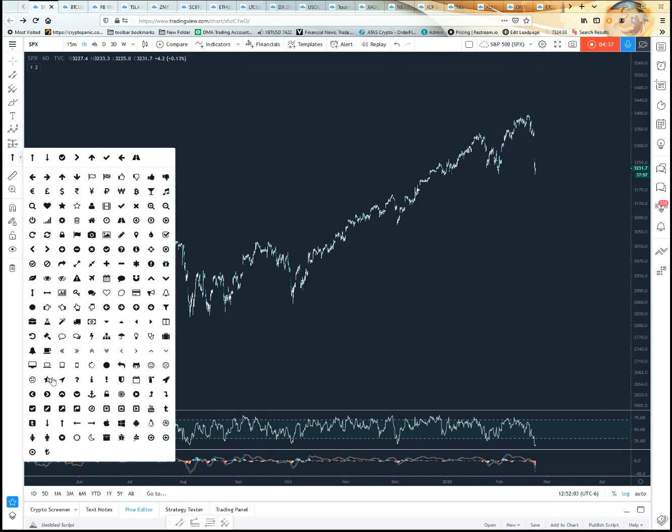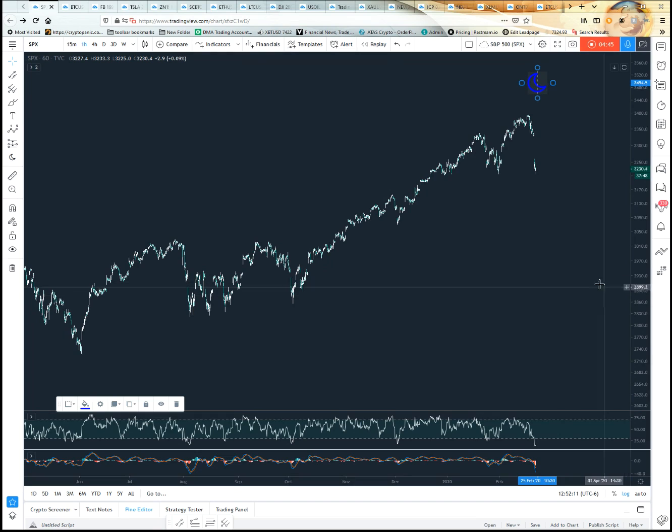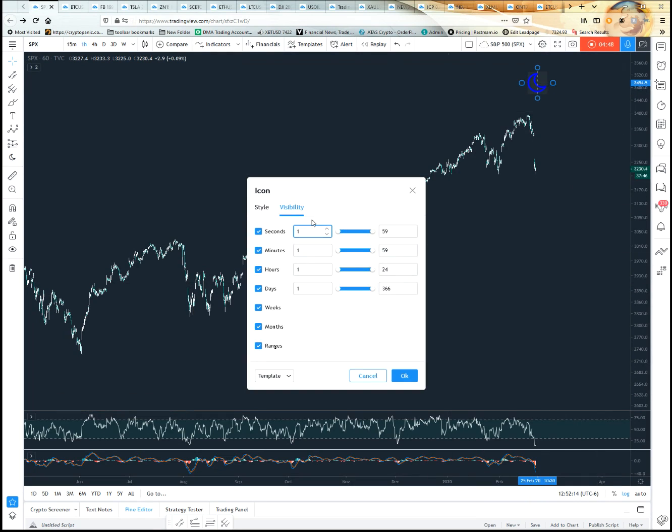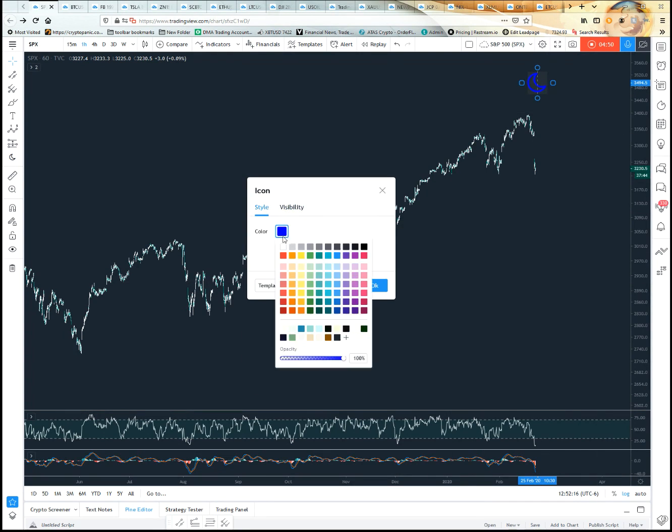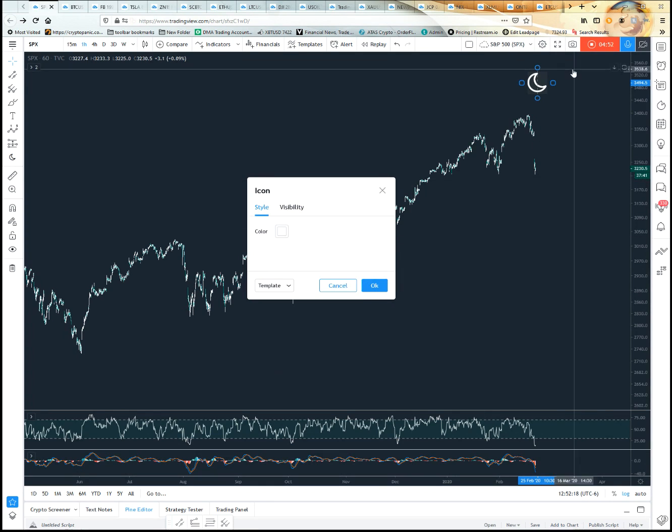These are just your icons. People put these silly little pictures on the chart, whatever they want to do. If you want to say, oh, it's mooning, there's your moon. Double click on that, and of course, you can change your color to whatever you want it to be. By the way, the other thing you can do is... let me see here.